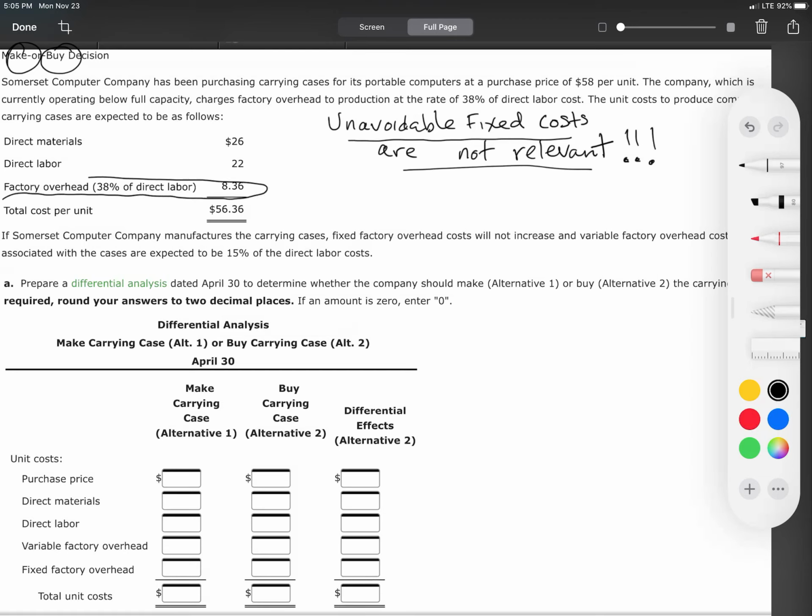See these fixed costs right here? This is where all the confusion comes in. If we decide to buy it instead of make it, we're still going to incur some of these costs. Some of them will be unavoidable, like the rent of our building. We're still going to pay the rent even if we buy from a subcontractor. Therefore, this number is problematic. Some part of this number is not relevant, and so we need to focus our attention on this line in this exercise. Let me clean this up and we'll start.